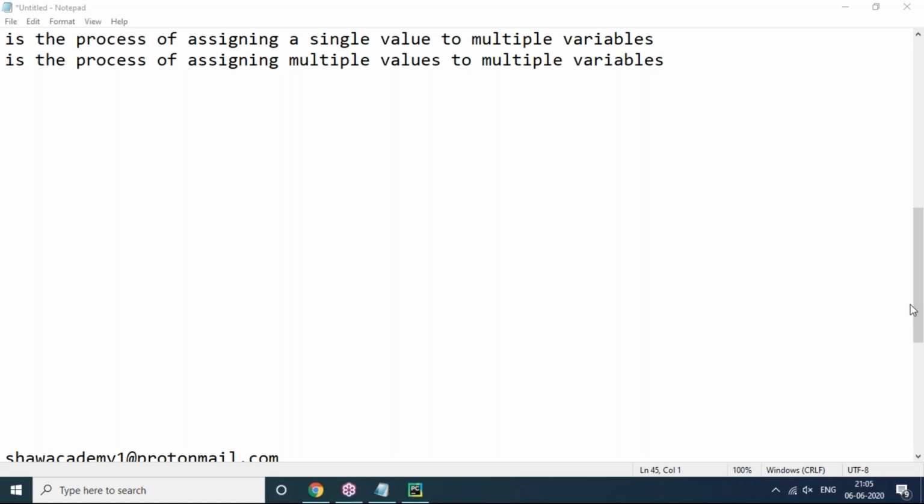Can we print attributes like identifiers in Python? No, you can't use them.